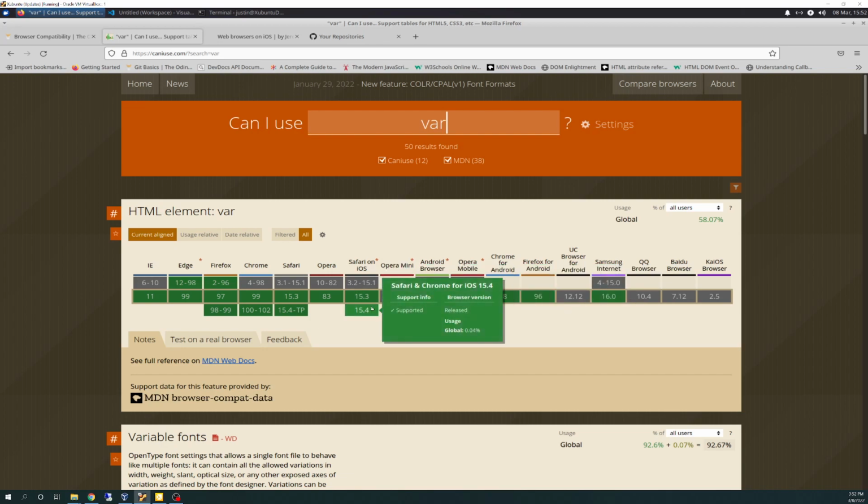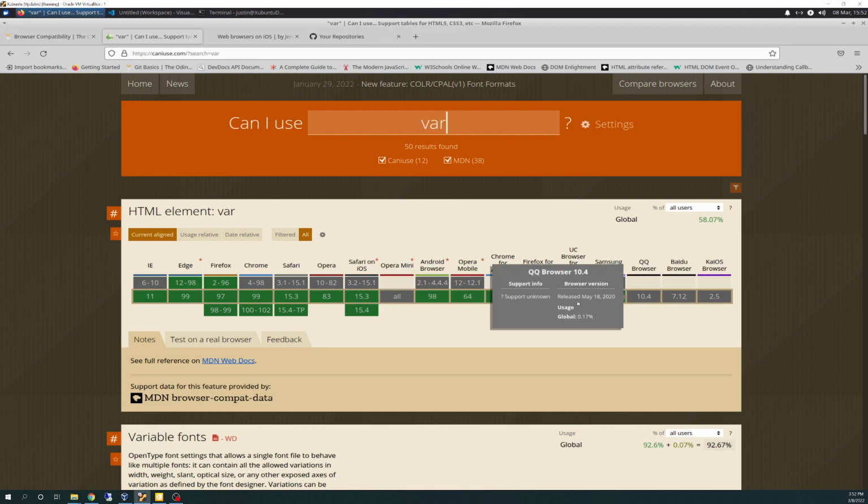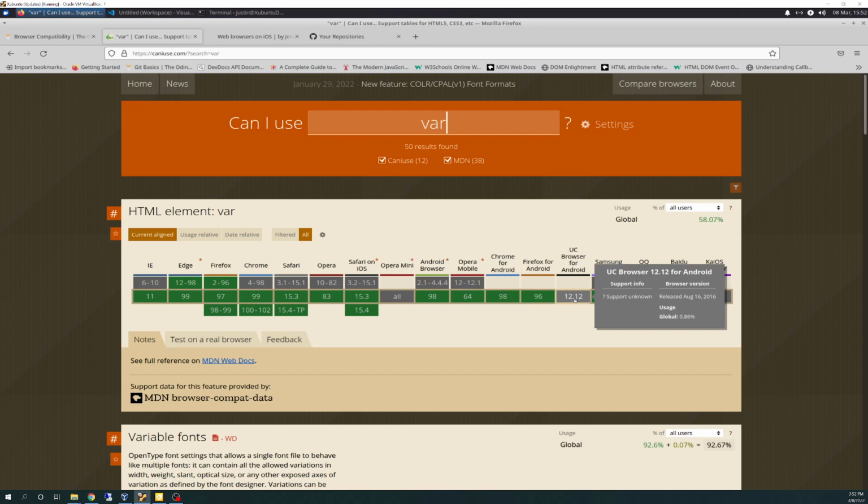So green is compatible and gray is unknown. So basically it's kind of like a guess. You can try it out and see. But obviously with var or any other command or element, the more green you have across browsers, the better your user experience is going to be. So that's kind of a cool site.